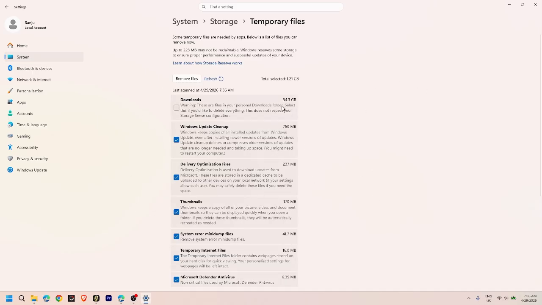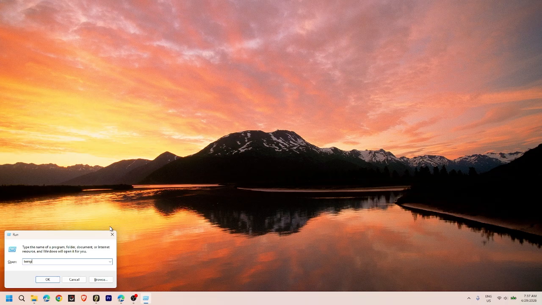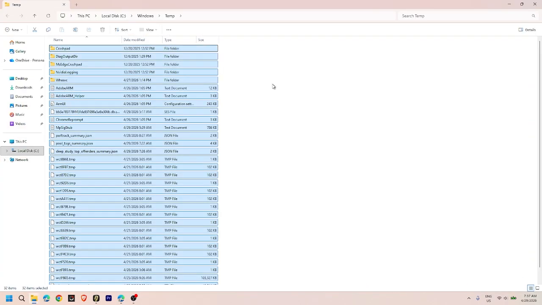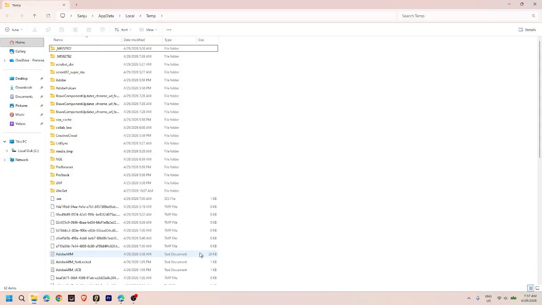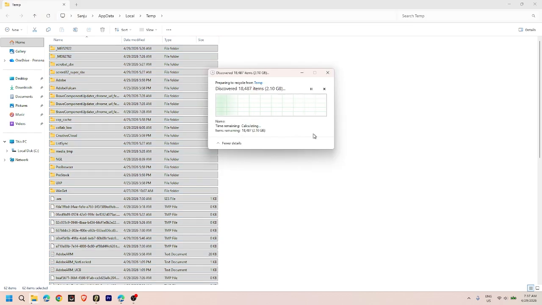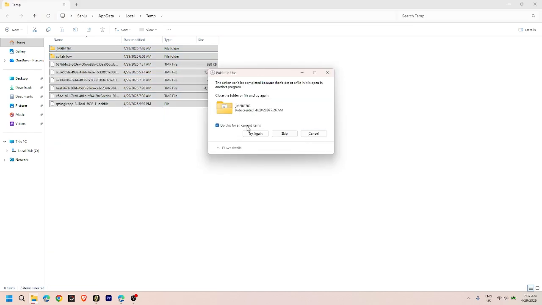Step 2, clear temporary files. On Windows, press Windows plus R, type temp and delete all files. Then type %temp% and delete those files too. These are junk files that take unnecessary space.